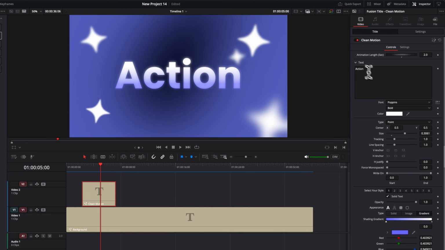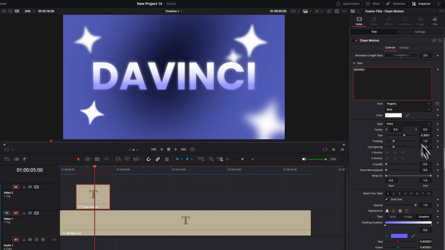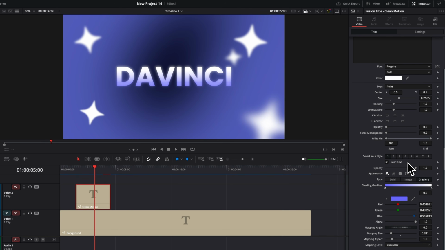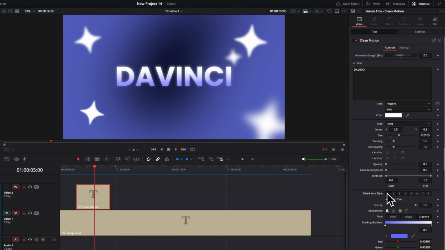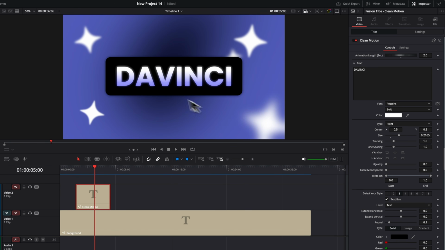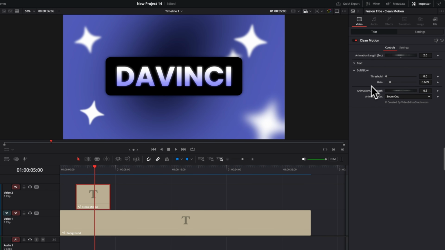Now you can adjust the text however you want. So here you can change that text. You can reduce the overall size, you can change the font, the color, and you also have here a select your style option where you can do a bunch of things. For example, here number 3, you could create a text box. So if you tick that, you will have a text box showing up automatically, and that text box is adapting automatically to your text. And finally, you also have control over the soft glow. So here you can increase that glow, decrease it, and you can play around with the overall threshold.